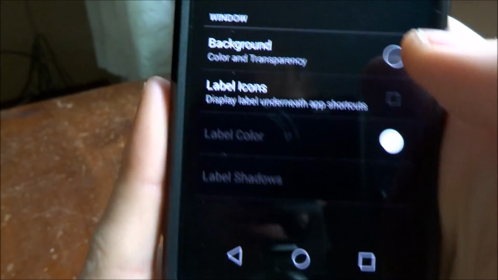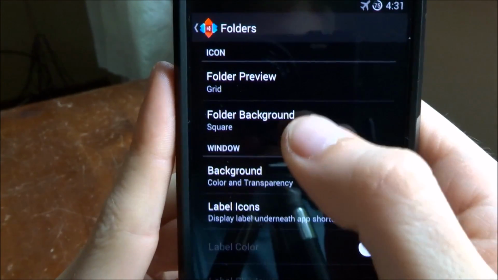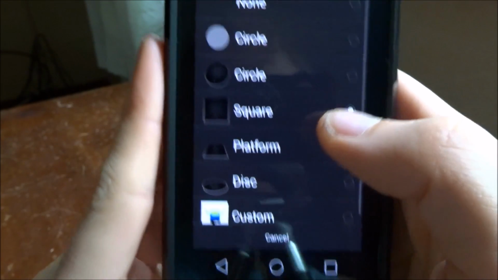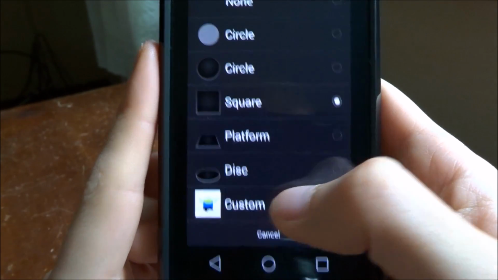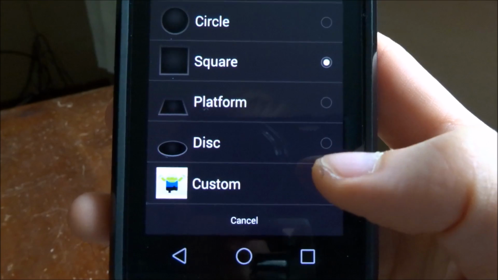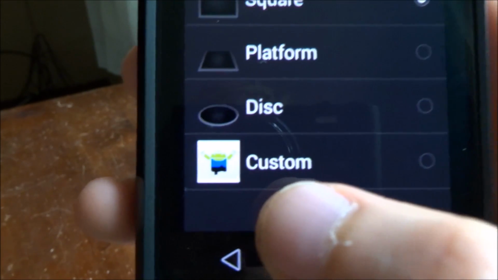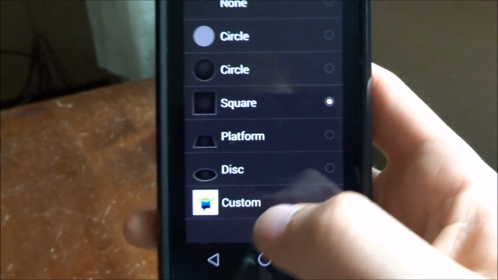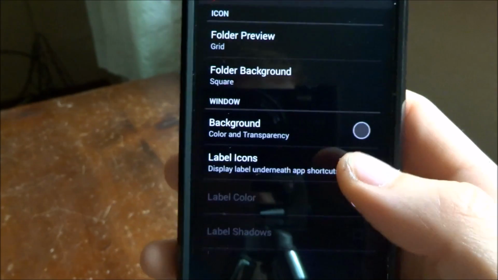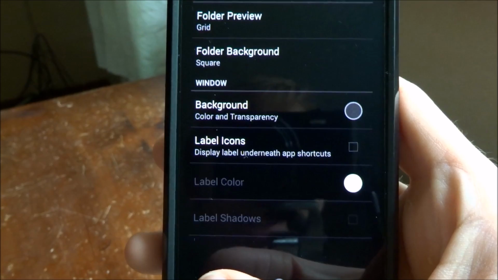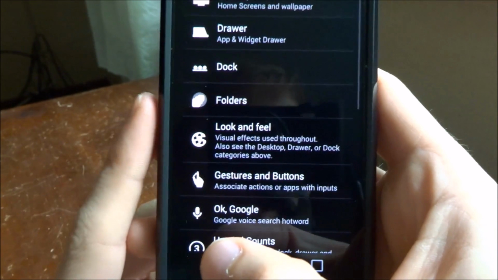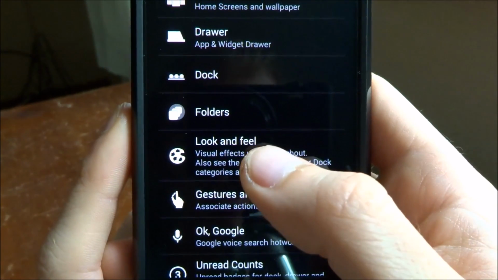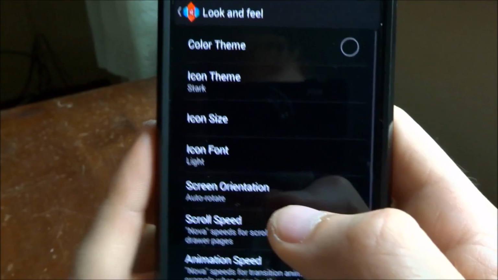Background transparency. We're at background, and then you can make it something custom if you like. Like I used one for some health applications. I found just an application of Andy in some workout gear, so I set it to that instead. It makes it look more uniform, especially with the whole Stark icon pack that I have going on. That's it for folders.